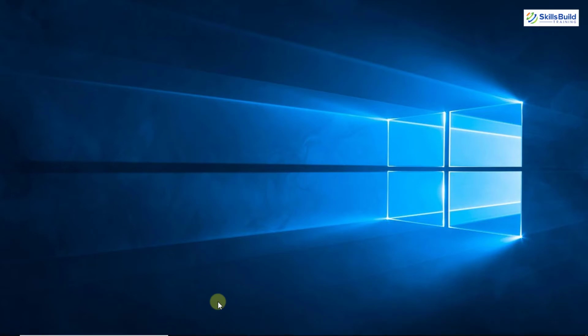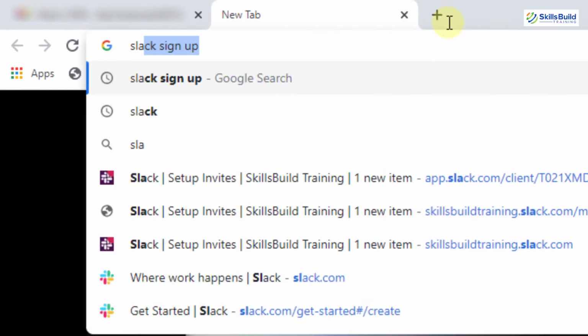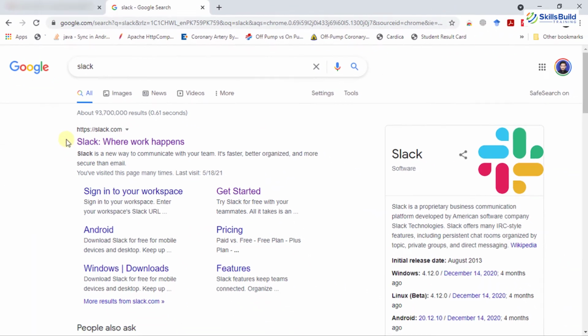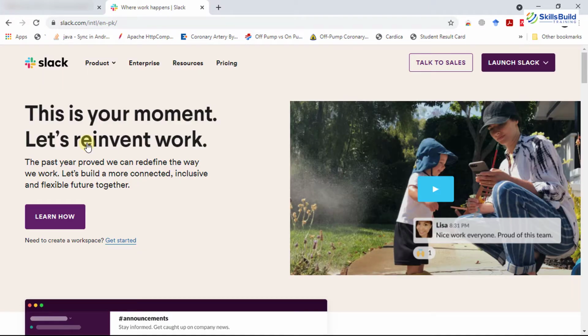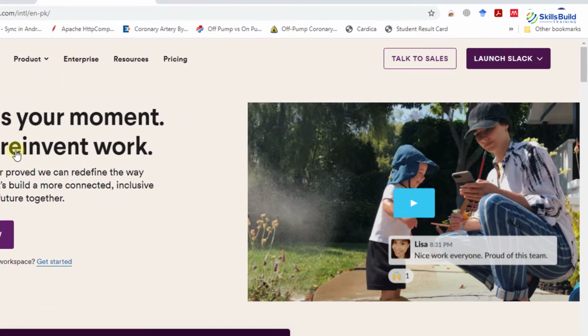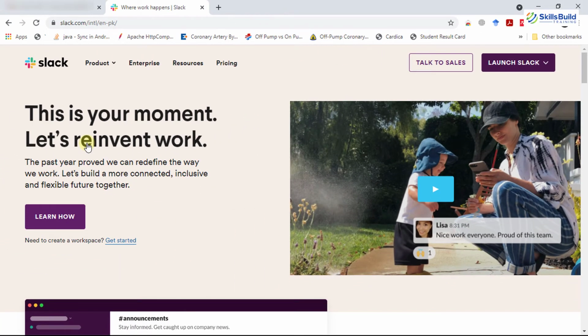First of all, you have to open up your favorite browser and search for Slack. On the first link we have Slack, so simply click on it. If you are already using Slack, you can simply click on launch Slack and select your workspace or sign in with your existing account. In case you do not have an existing account, then you need to sign up for Slack.